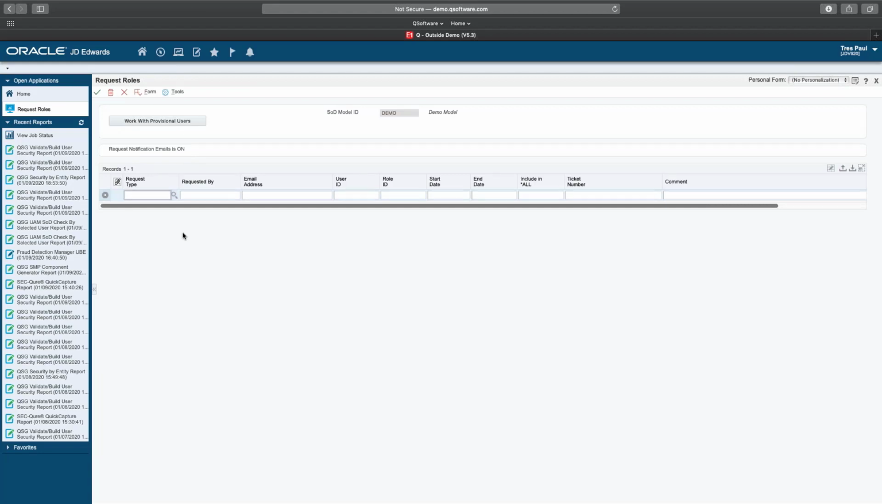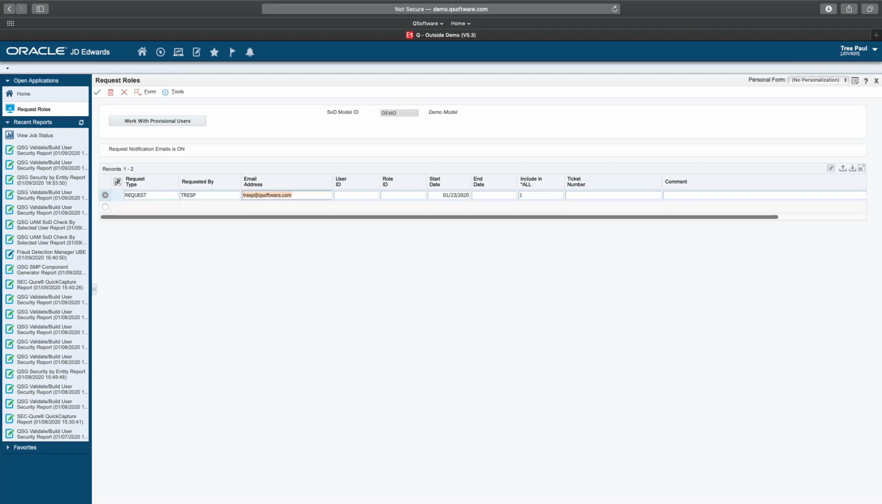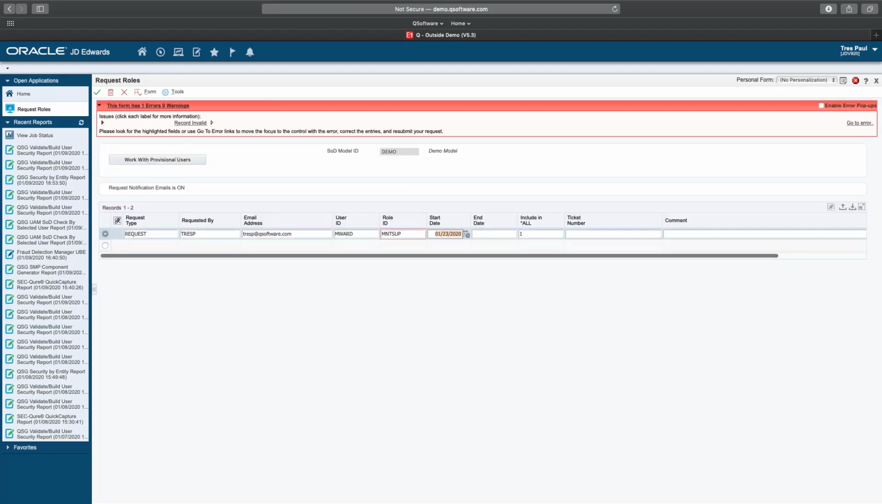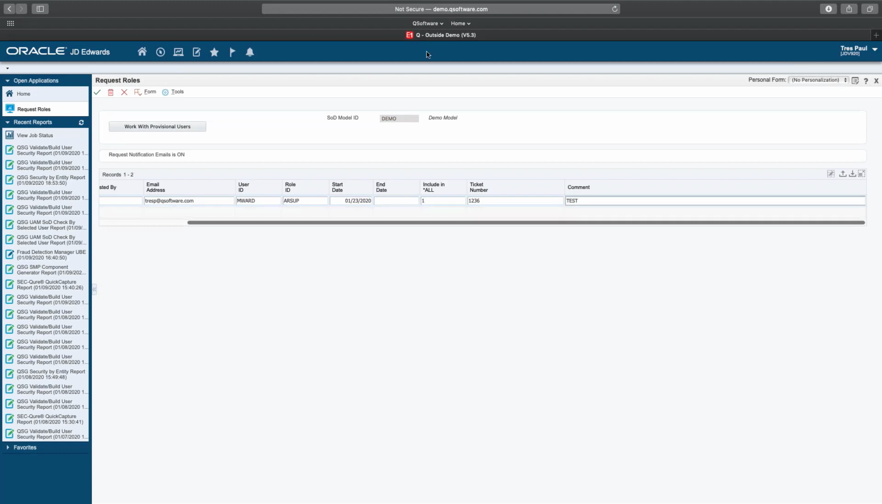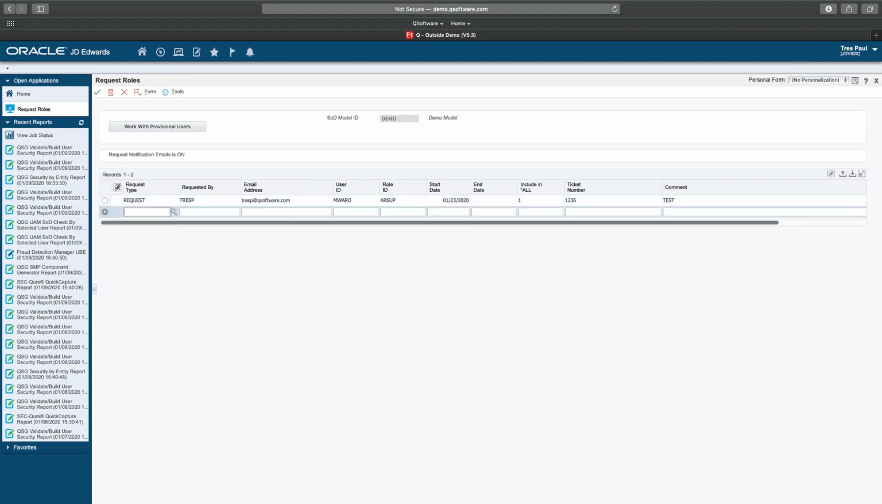So in an example really quickly here, if I type in request and I go here, it recognizes who's making the request. I can say that I want to request that Mike gets a role, and I can look up here in the menu. Hopefully I haven't assigned that to him already. Probably have, so I'll have to pick a different one. Let's see if I got one here, AR soup. Cool. And then I can either put an end date on it, I can put a ticket number in there, and I can also put some comments in there, test. And I can enter in as many requests at a time as I want.